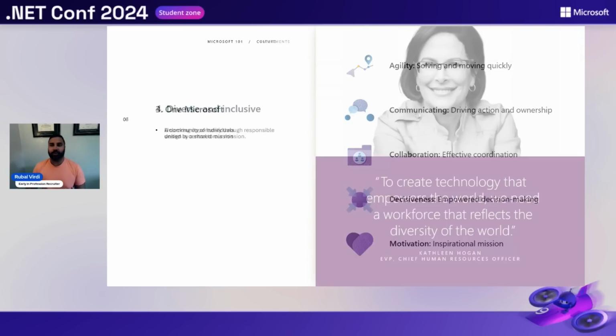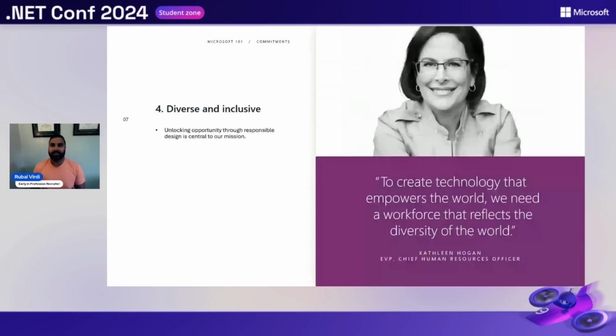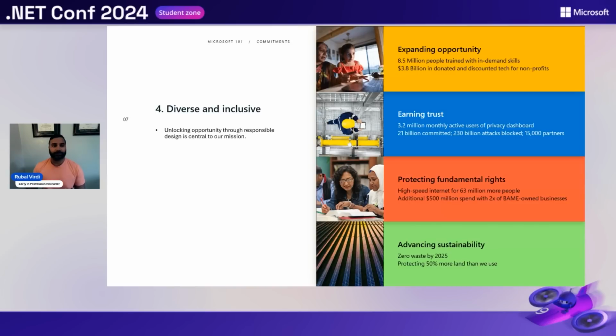And we have a huge focus on being a diverse and inclusive company as we look to reach parts of the world that may not have been reached before. So we want them to be included in the products that we build and what we develop. A couple fun facts about Microsoft overall.